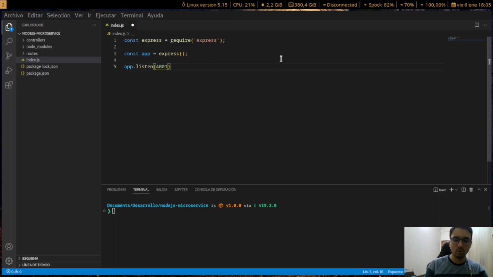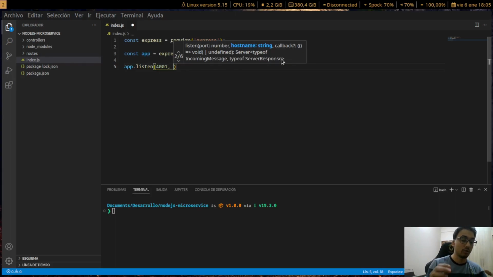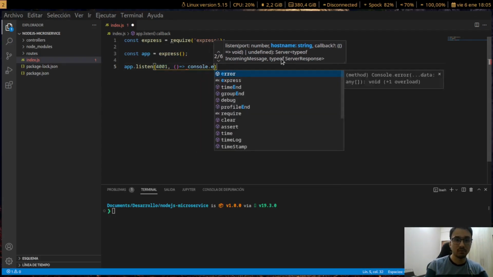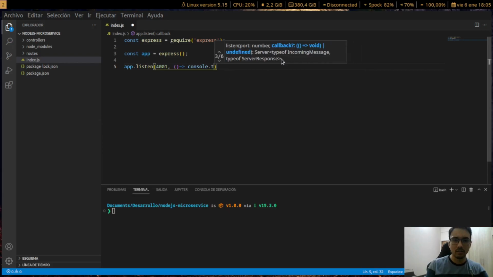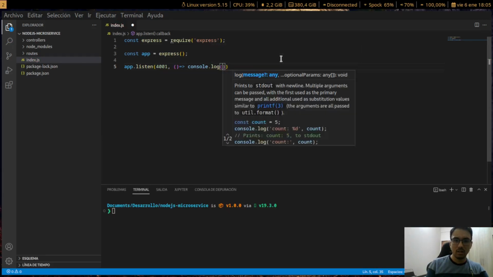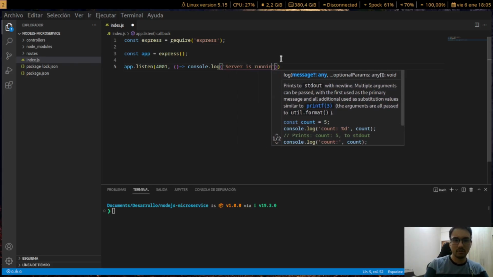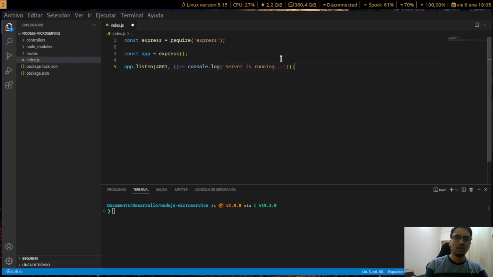I'm going to put the port 4001, then a callback, which is only going to be a console log, sorry. And then "server is running". So if we run this, let's see what happens. So the server is running.